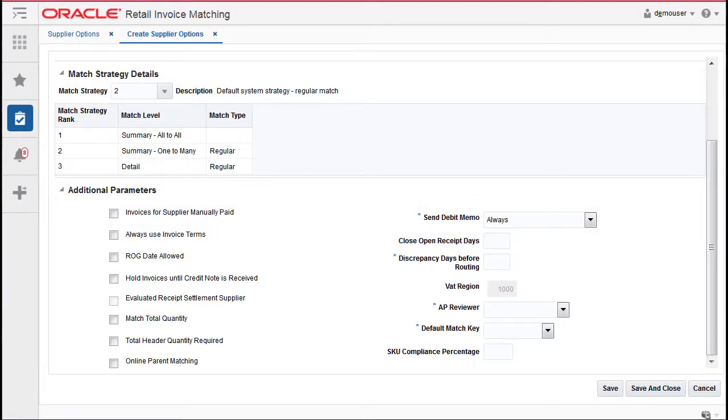Enter the following values in the enabled fields as necessary. Invoices for supplier manually paid: select the checkbox to indicate that invoices from this supplier should be paid manually. Always use invoice terms: select the checkbox to indicate that the invoice term should always be used as the best terms. ROG date allowed: select the checkbox to use the receipt of goods date to determine the due date of an invoice.